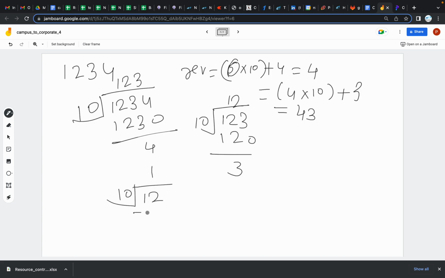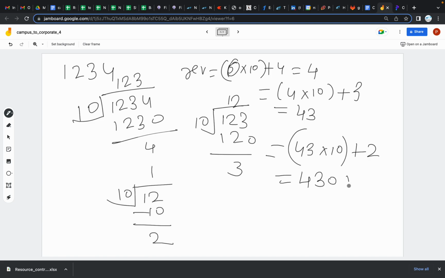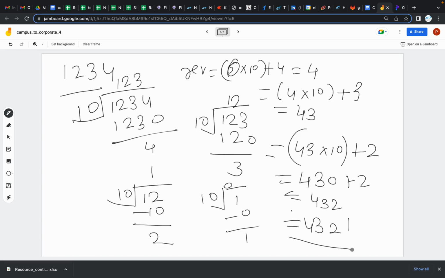Now I'll say 12 divided by 10, remainder 2. So I'll say 43 into 10 plus 2. So 430 plus 2, it's 432. Now I say 1 divided by 10, so it will be 4, 3, 2, 1. And so I'll check: is it 1, 2, 3, 4? No. So this is how we write the algorithm, right?